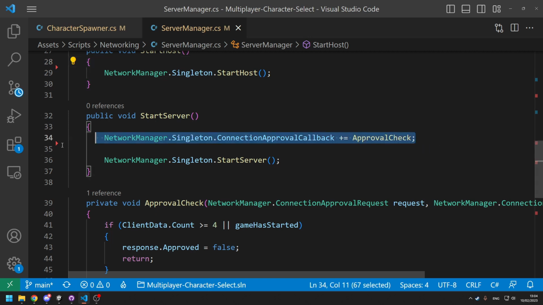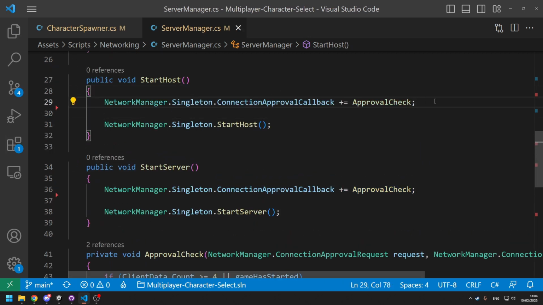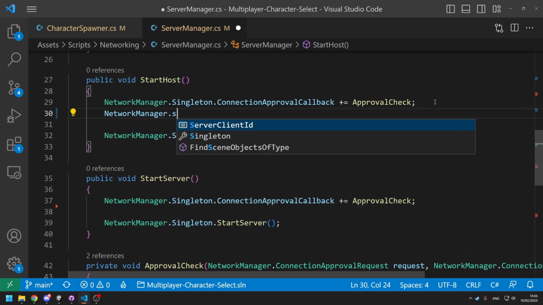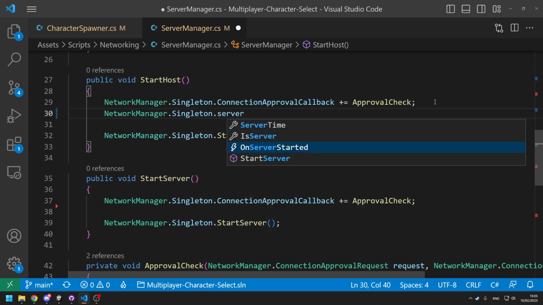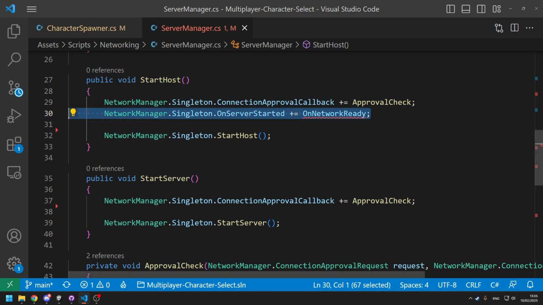Let's make sure we subscribe to it in both our host and server methods. And then there's another method we like to subscribe to know when the server is ready to go. So NetworkManager.Singleton.OnServerStarted, and we can subscribe that, make a method called like OnNetworkReady, and do that in both.